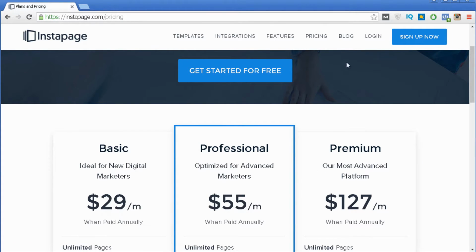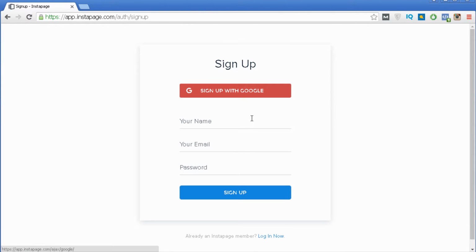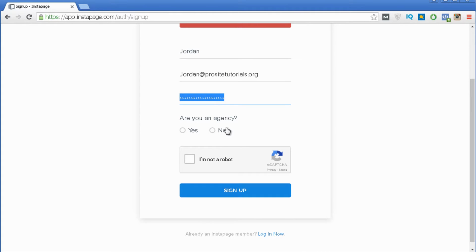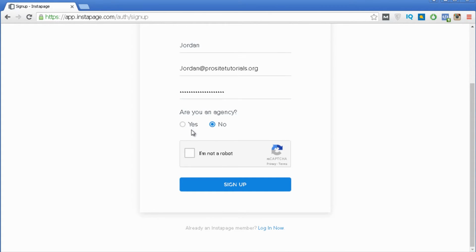So for you to sign up, you just click on this button and you can see that you have several options to sign up. You can use your Google account if you want, or you can just normally sign up by filling these fields, in this case with your name, then with your email, and you can just put a password. Are you an agency? No, I'm not. And also check this box so they can see that you're not a robot. And then you just press the sign up button and you go back to the Instapage dashboard where you can start building your landing pages.